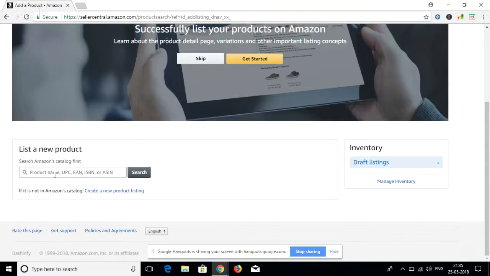But for us, as we will be doing business and creating our own brand, it is required that we create a new listing with all our product IDs, all the image details, and all the content would be ours. Everything would be ours. So that's what we do from here: we click on this create new product listing.